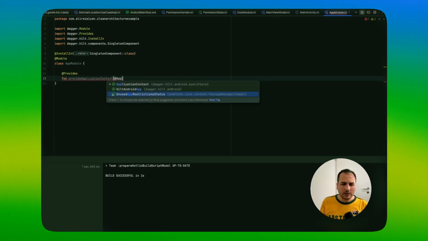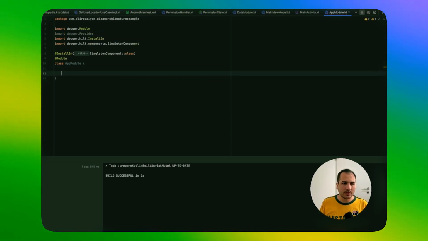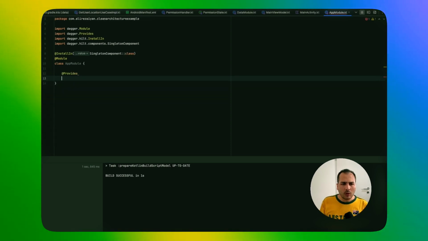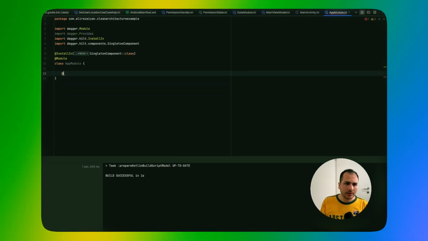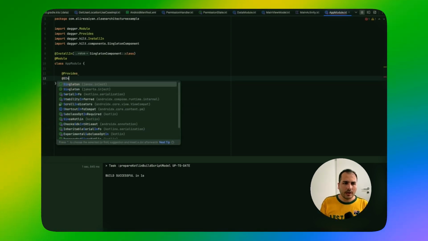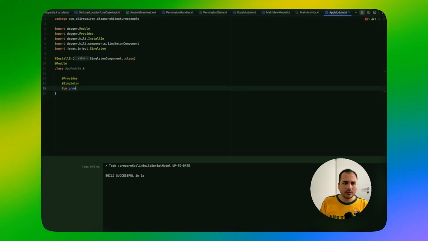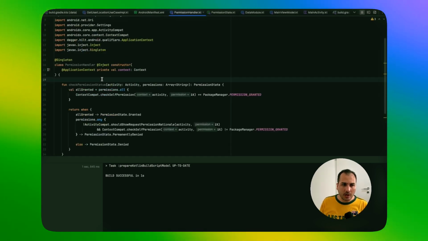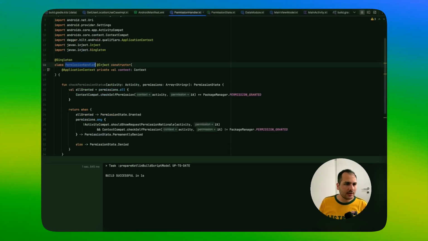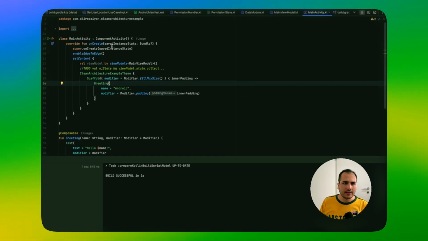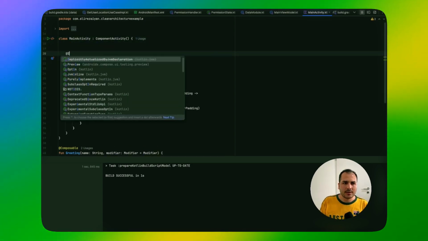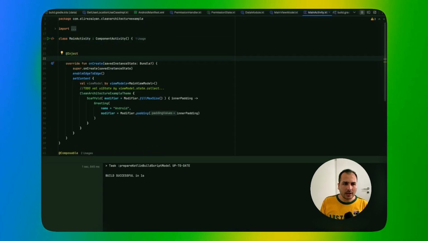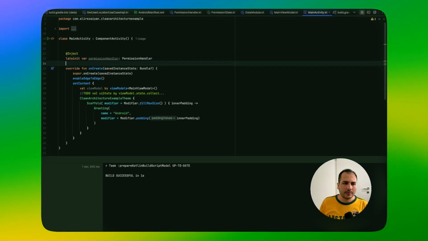Actually we don't need that, I think this will do it for us. What we need here is implementing a provide function and singleton from provide permission handler. And actually we don't need that. So we have this class here. We just need to use this class in our activity by simply using the inject annotation and letting it inject the permission handler. And yeah, that's it.